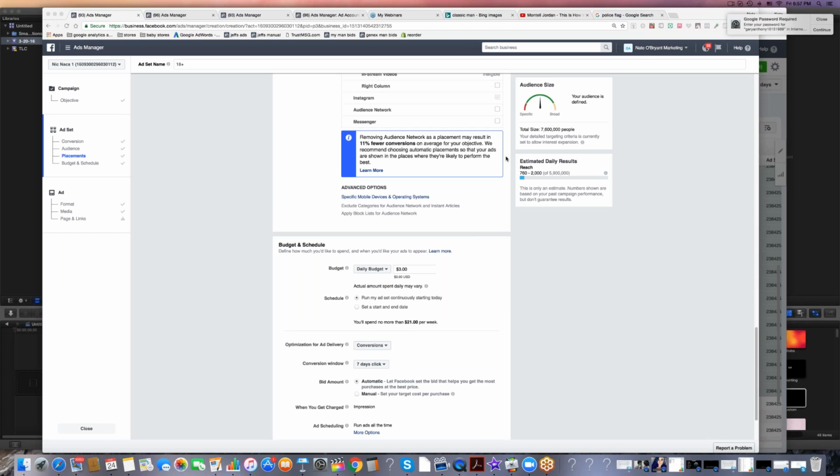And so you want to leave the budget there. So if it's working, don't mess with it. Duplicate it and then make your changes.